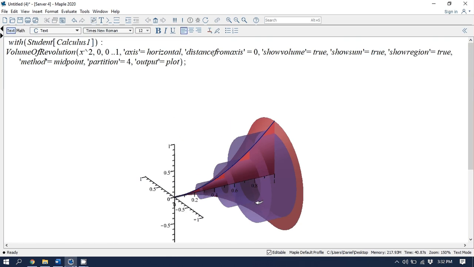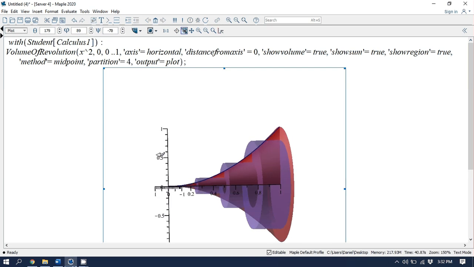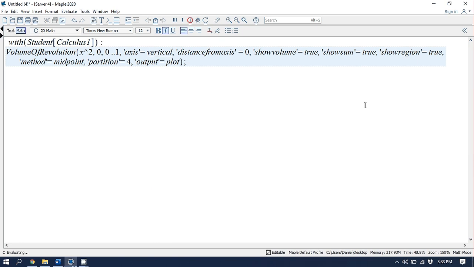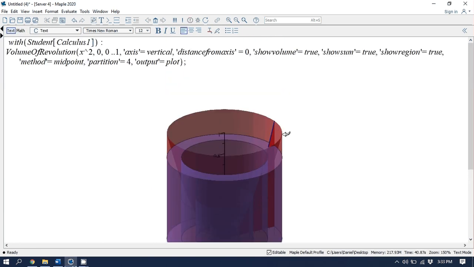Now, if we change the axis of rotation, so we keep the same function, y equals x squared, but now we have the vertical axis as the axis of rotation. So let's choose axis from horizontal to vertical. Here you will see the shell method. So actually, let's go back to the region. Let's see only the region first.